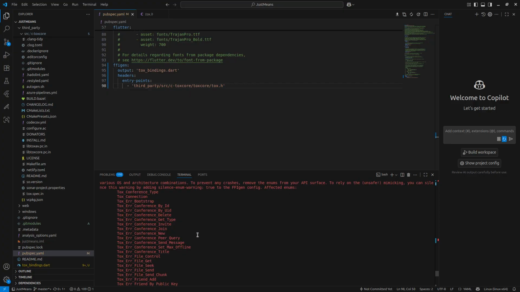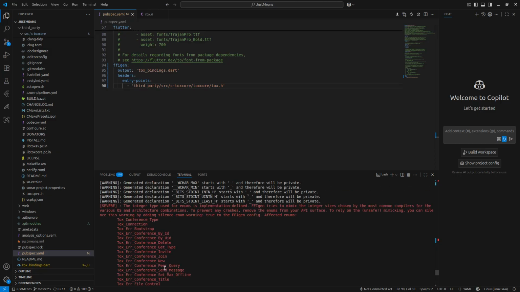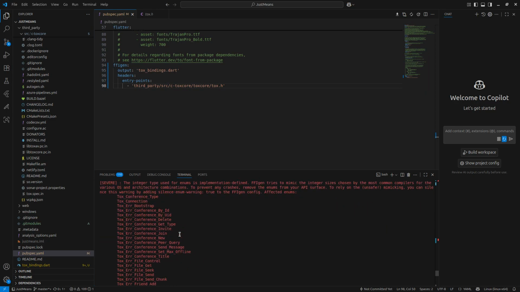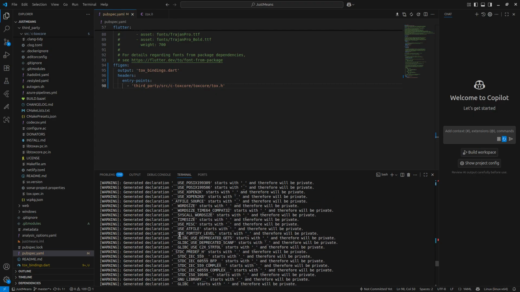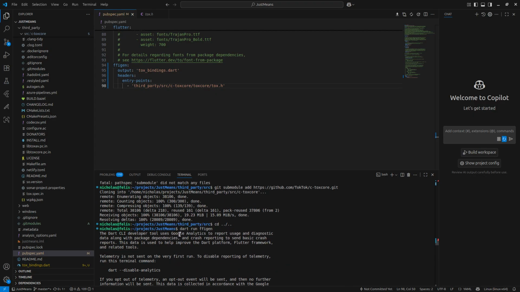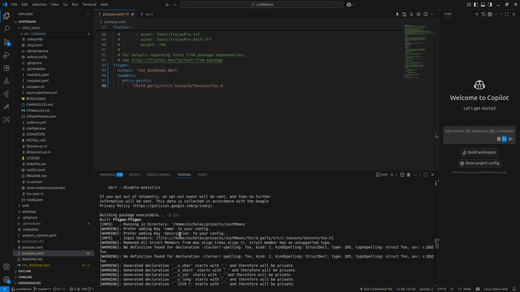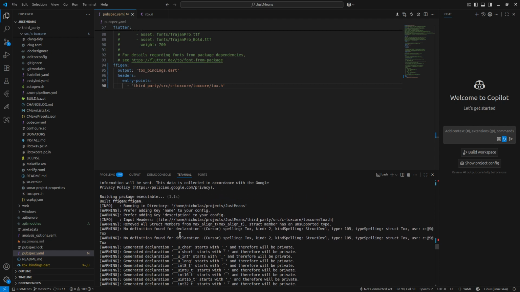Oh, but these are all the enums that were... Oh my gosh. So many different types of enums were used. That was unsafe. Oh, God. Okay. A lot of outputs. Okay, let's see what happened.